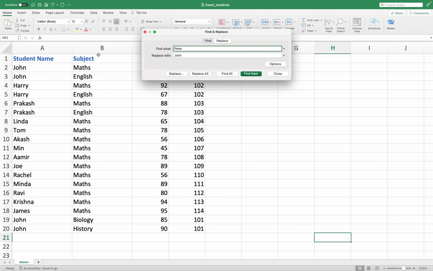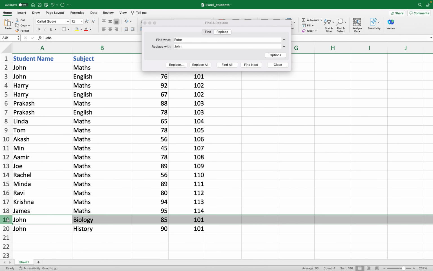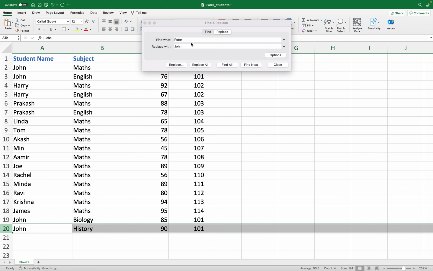And let's check our table. Our table shows John, John and John, so 4 entries. Now let's also try out Find All. Suppose now Peter is not there in our Excel. So I will first go to Find, then say John. Let's find out what replacements we made, where all John is present. So find what John, then click on Find All.